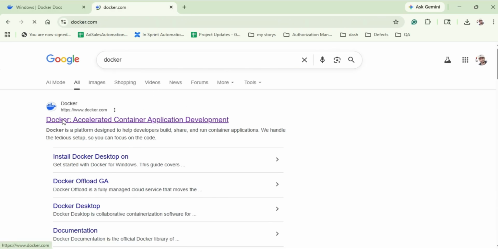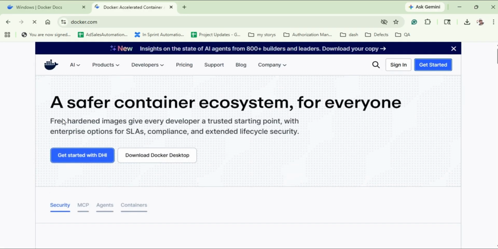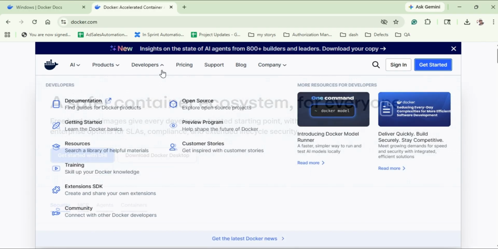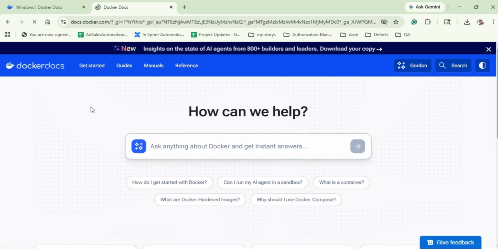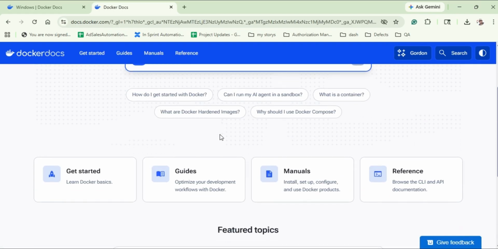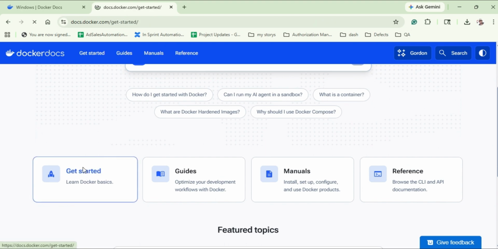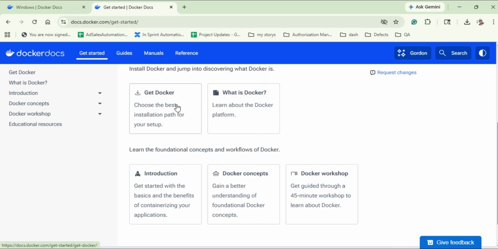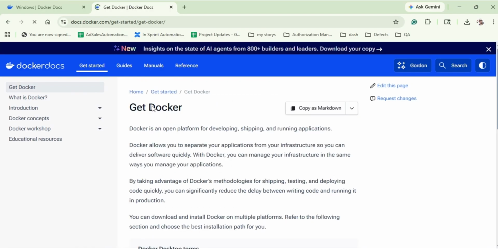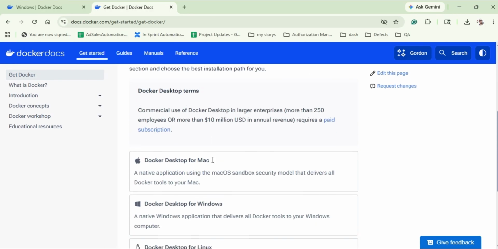Just click on the Docker link here. There are many ways to install Docker on Windows, but this is the easiest way. Click on Developers and go to Documentation, then come down, click on the Get Started link and scroll down. We need to install, right? Click on Get Docker. The documentation page will open here.